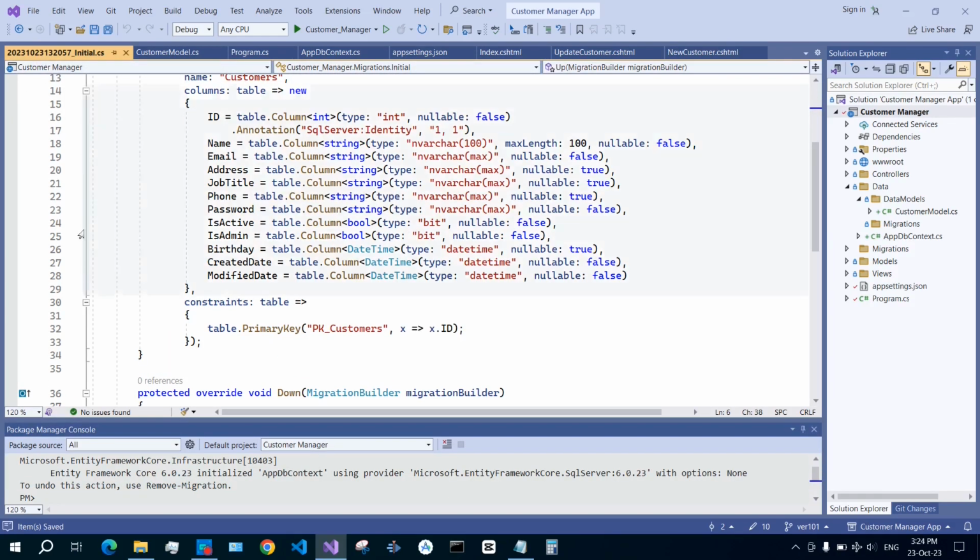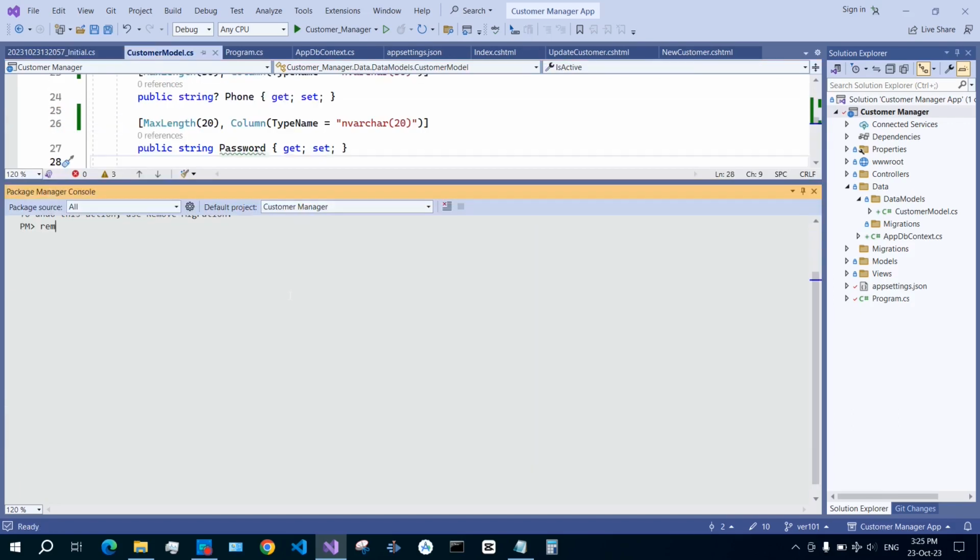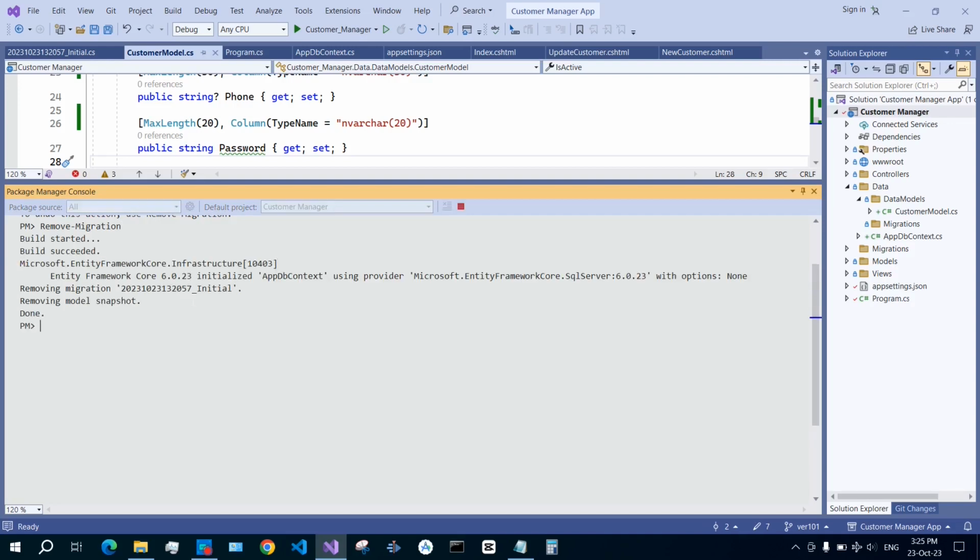We can generate another migration, or we can modify this migration and then update that database. So instead of doing it manually, I want to remove the initial migration and then regenerate the migration. Remove migration and then enter. It automatically detects the last migration and it removes that.